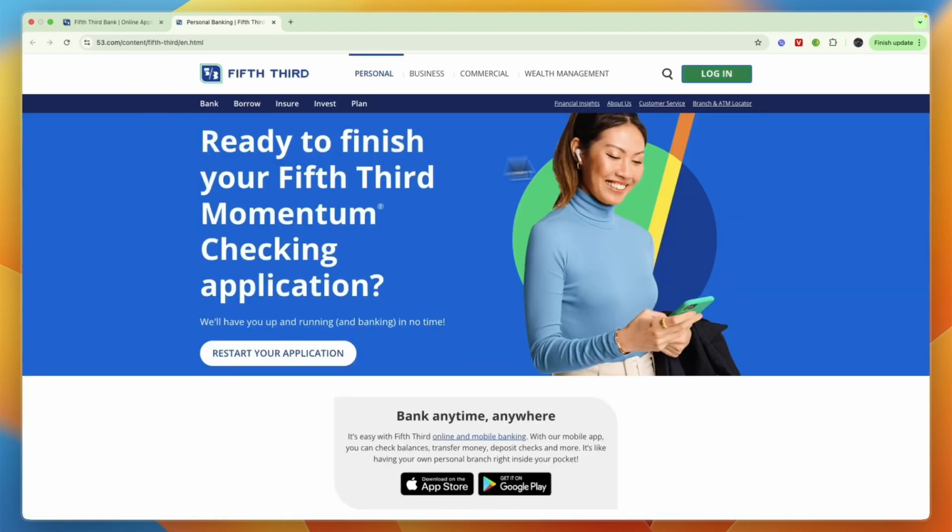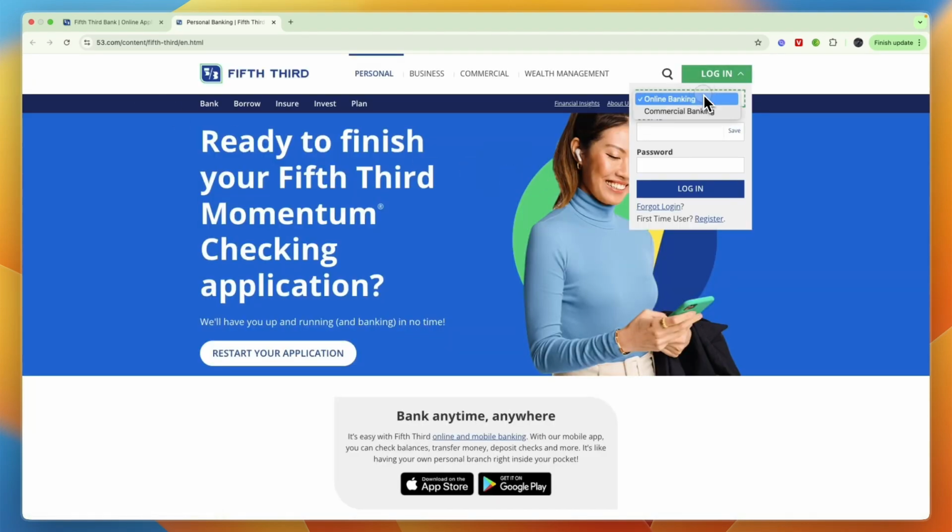You can then go to their website, so again 53.com, and from there in the top right, click login, set it to either online or commercial banking, whichever one you create an account with, just so you can also go to business and create your account there. And then here enter your user ID and password, and after you create your bank account, you will get your user ID, so just enter that here and then your password as well, and then click login.